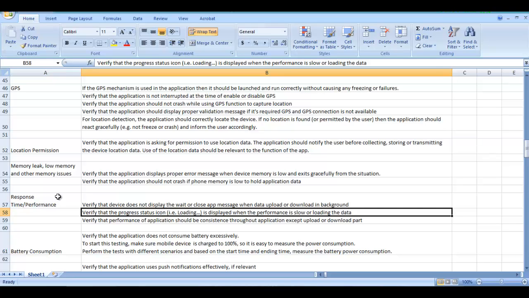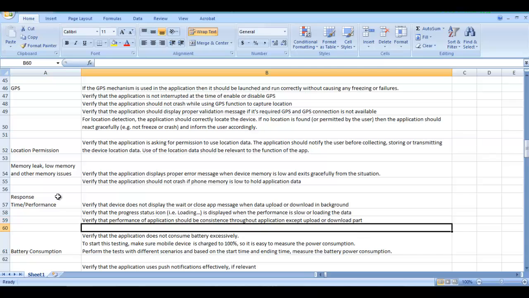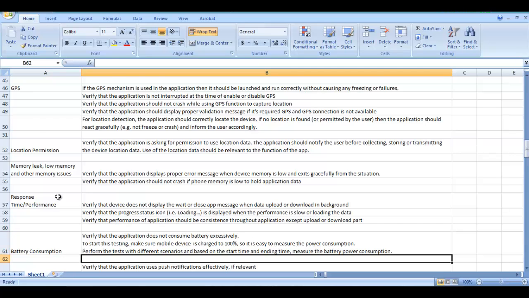Verify that the progress status icon is displayed when the performance is slow or loading the data. As I told, the progress status icon should display. Verify that performance of the application should be consistent throughout the application except the upload or download part. So performance should be consistent. It should not take 1 or 2 seconds to navigate between the screens.